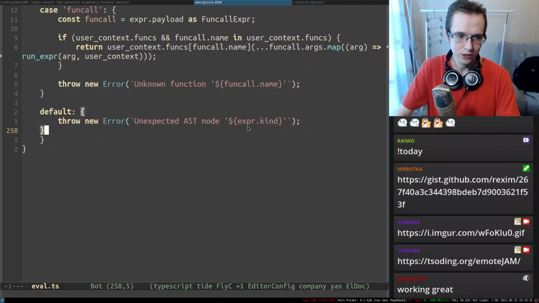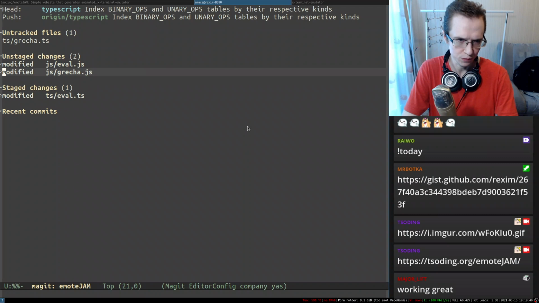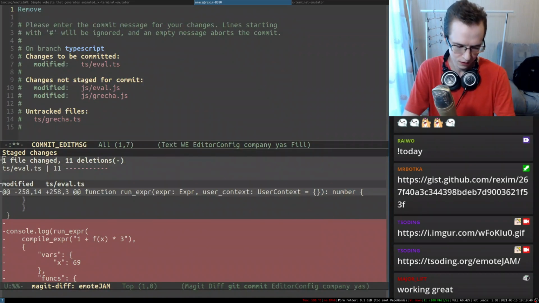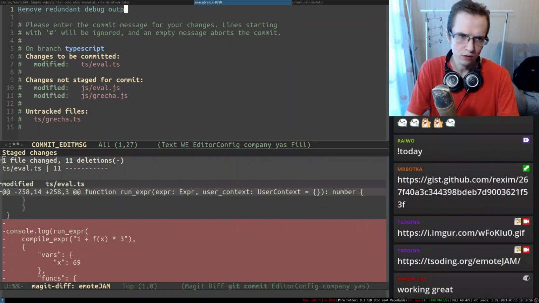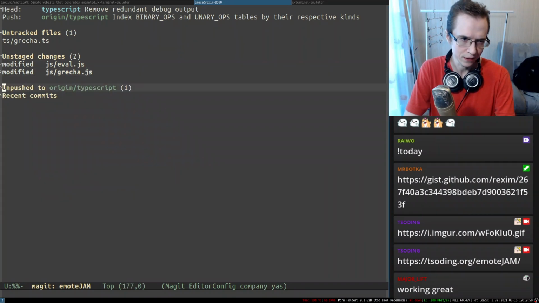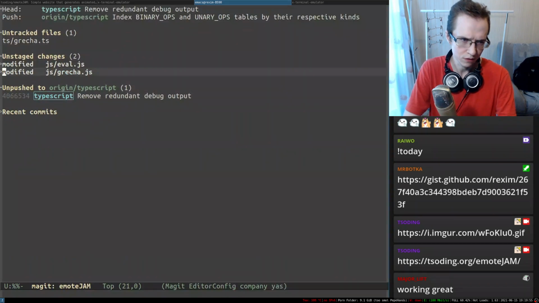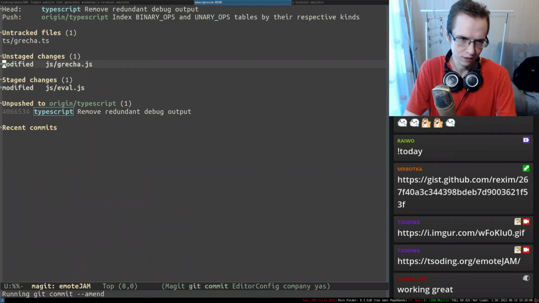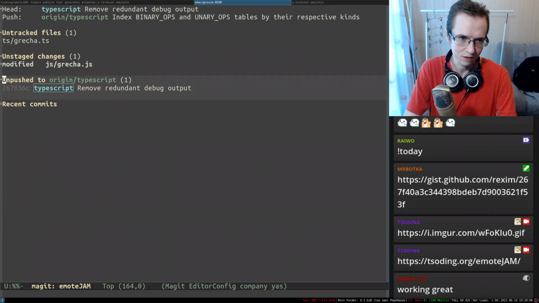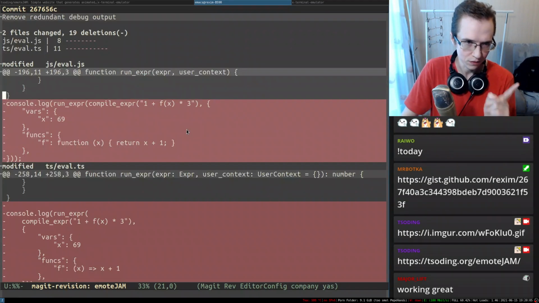All right. So I think we're ready to do a commit and maybe even a push. Remove redundant debug output, right? Wait a second. All right, and there's also, I should have actually, okay, I committed it simultaneously, right. It was removed from both of the places. Okay, that's cool.